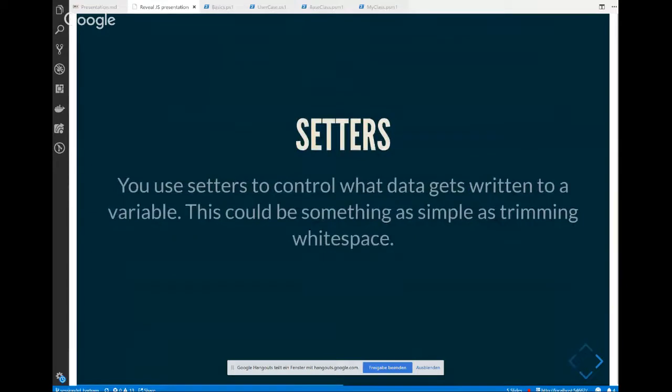Setters, in contrast, are the opposite. You can use setters to control what data gets written to a particular variable or property, sorry. This could be something as simple as trimming your white space from the input object before it gets written. It could be something as complicated as making sure that it's the right format or that it exists in the database already, that it's valid data. You can do all these sorts of tests before the property gets actually set.